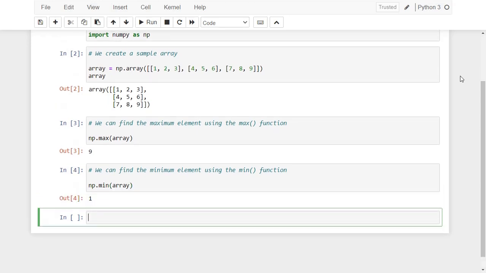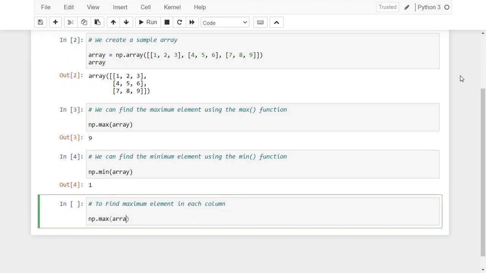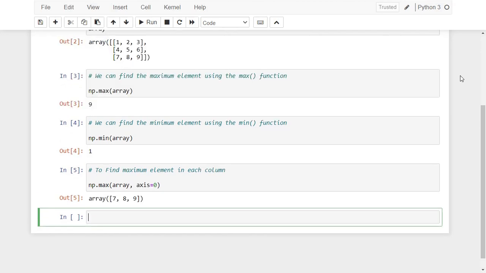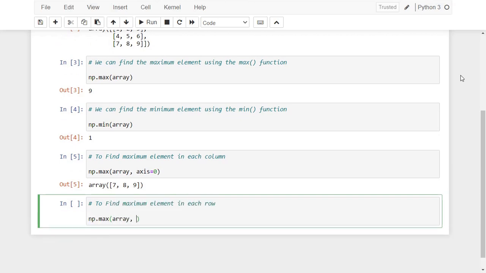We can also apply the operation along a certain axis using the axis parameter. For example, to find the maximum element in each column, we use the parameter axis equal to 0. Similarly, to find the maximum element in each row, we use the parameter axis equal to 1.